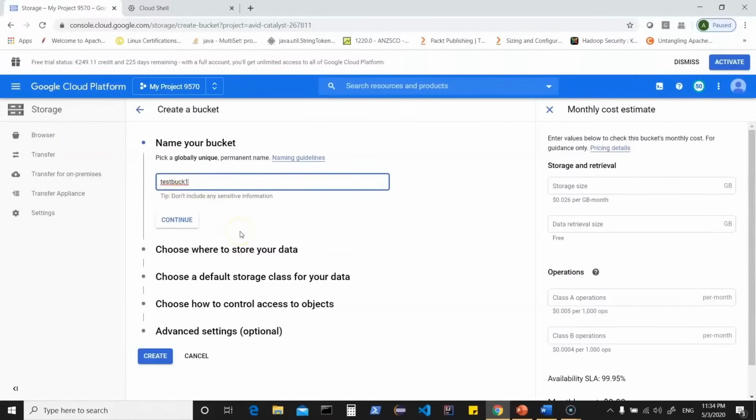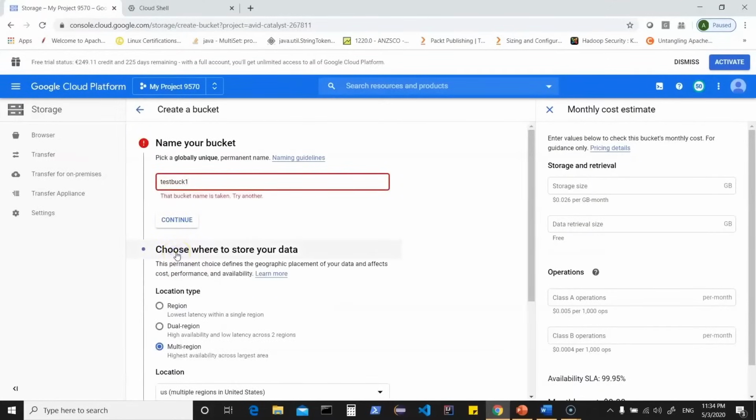Now I can directly click on continue, or it would be good to look at different options which are available here. So when you click on choose where to store your data, it already gives me an option. It says the bucket name is already taken. So let me give it a unique name. So let's say test buck, and let's call it AUA. So that should be unique.